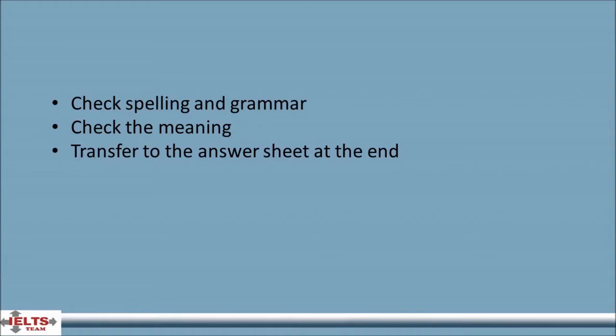Always wait until the end of the test to transfer your answers to the answer sheet. You have 10 minutes for this purpose, which is plenty of time. Don't waste your precious preparation time during the listening for this purpose. Write clearly when you transfer your answers from the question booklet onto the answer sheet. If an answer isn't clear on your answer sheet, you will lose the mark. Always remember to check your spelling and, of course, grammar where necessary.